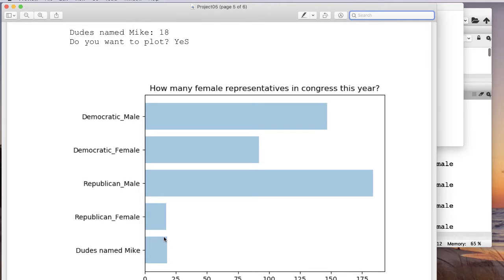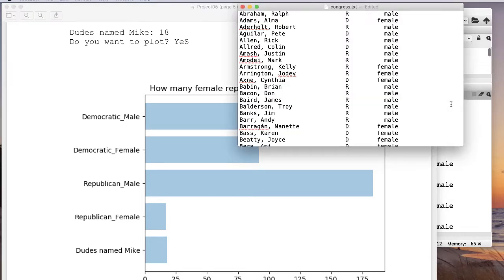And so we're going to start with a file of data. It looks like this. It's got the representative's name, whether they're Republican or Democrat, and whether they're male or female. And we're going to now take that and see if we can extract out each of these pieces of information, and then we're going to plot it.